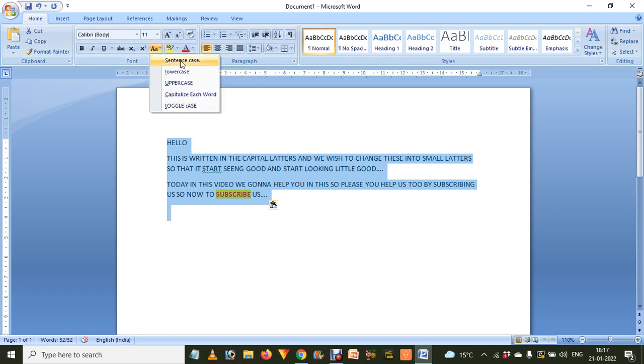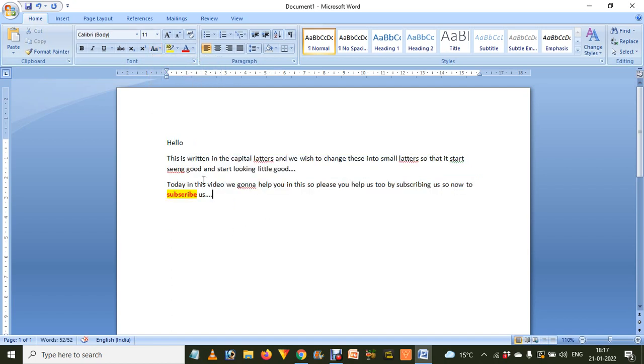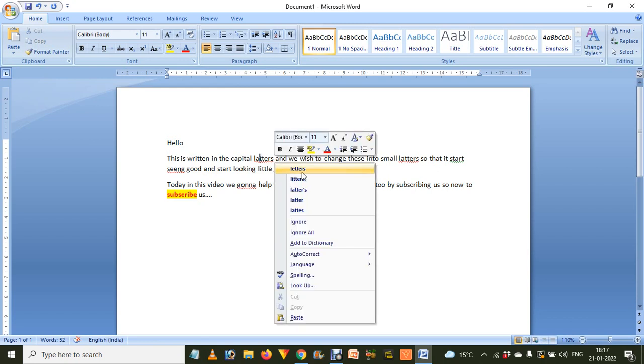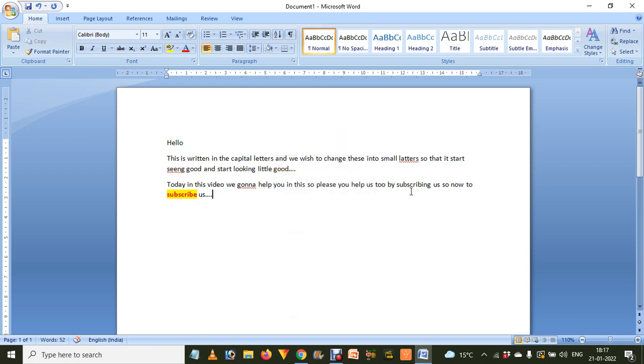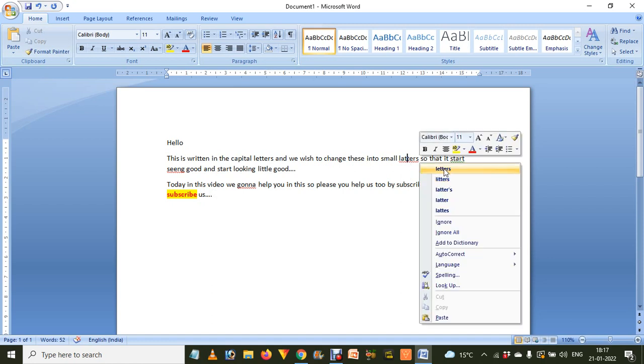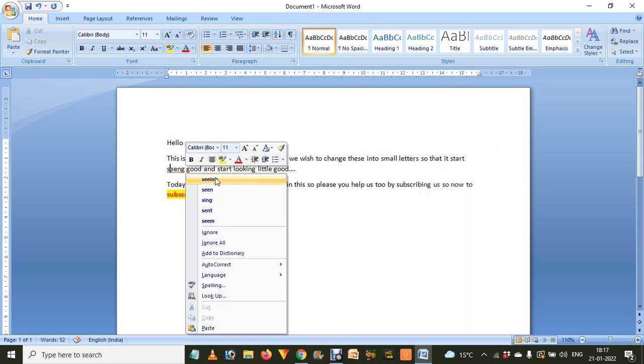When you click on this, if you want to make the first letter of every sentence capital and the others small, you can choose from over here. And if you want to make all of the sentences or all of the words lowercase, then you can choose this. As you can check out, when I click on this, voila, this has all been changed into small letters. And many writing errors are over here.